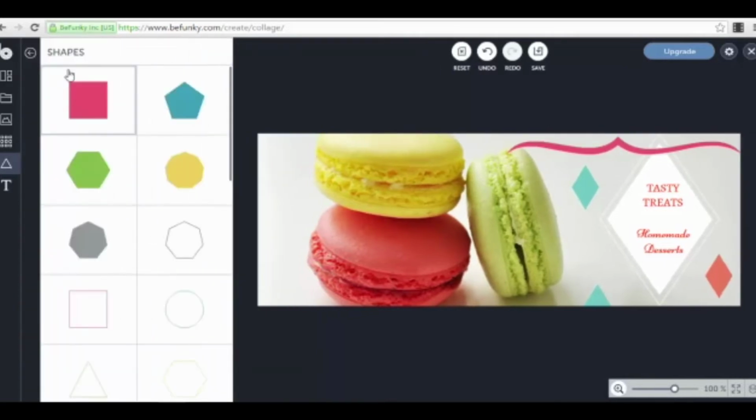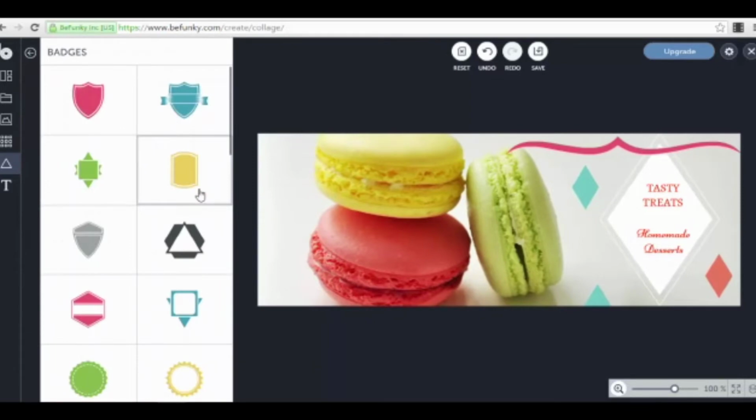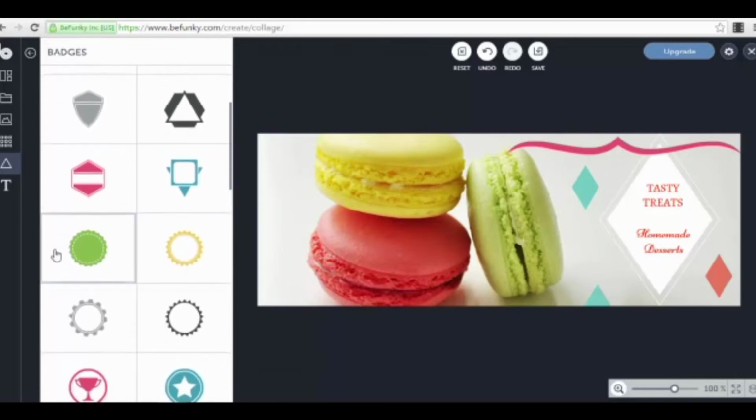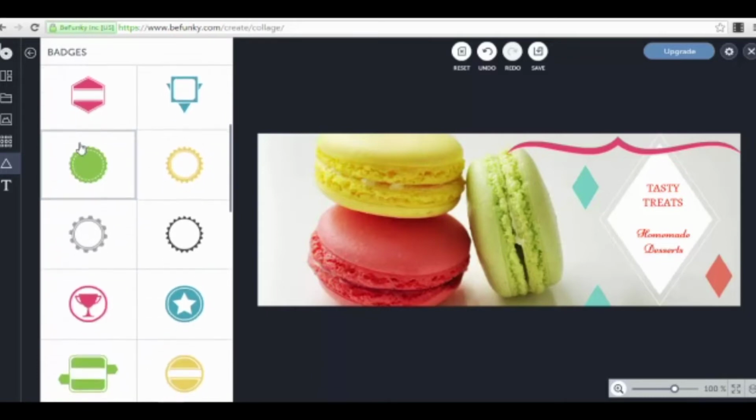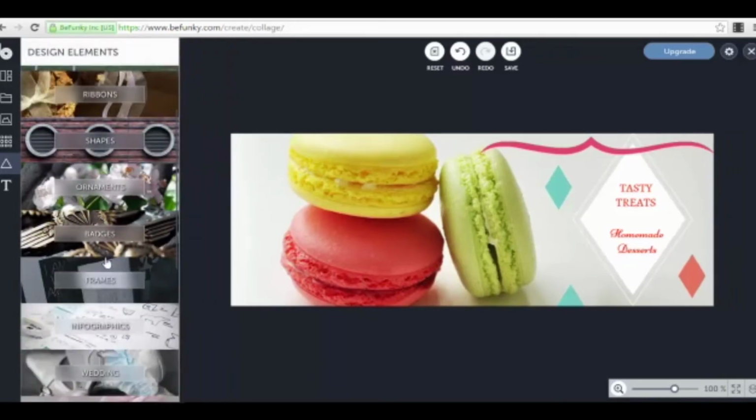We can select different types of shapes, exactly like we see here. And we have even badges. Badges are very good for ads. For example, if you create a Facebook ad, maybe you want to promote a special offer with a discount, you can write that discount inside of a badge, maybe a red badge, to get your viewers' attention, or something like that. That's an example.